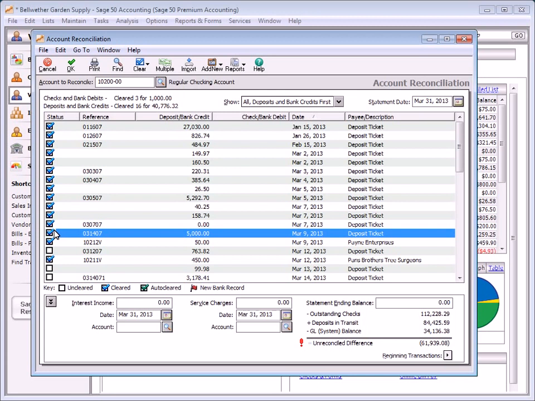Repeat this process until all of the transactions listed on your bank statement have been accounted for. These cleared transactions will be removed from the list after you change to the next accounting period. If necessary, enter a single interest income amount into the Interest Income field. Then select a date and a general ledger account. This account is normally an income type account.